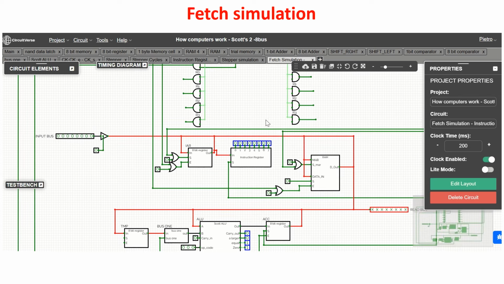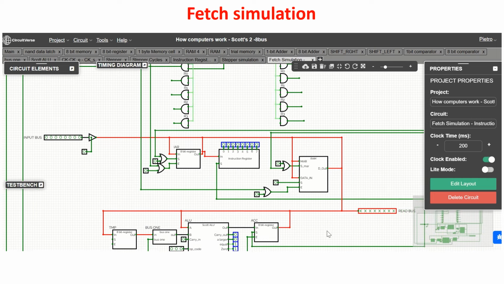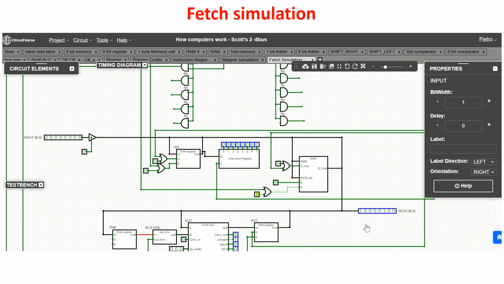So now what do we expect? We expect that after a cycle, so after these 3 steps, we fetch the first instruction in the instruction register. And the first instruction is this one here. So a 1 as first bit, and here another one. So we expect to have this instruction in the instruction register, and we expect that the instruction address register, which is 0 now, will be 1 at the end of the 3 steps. So let's run this simulation.